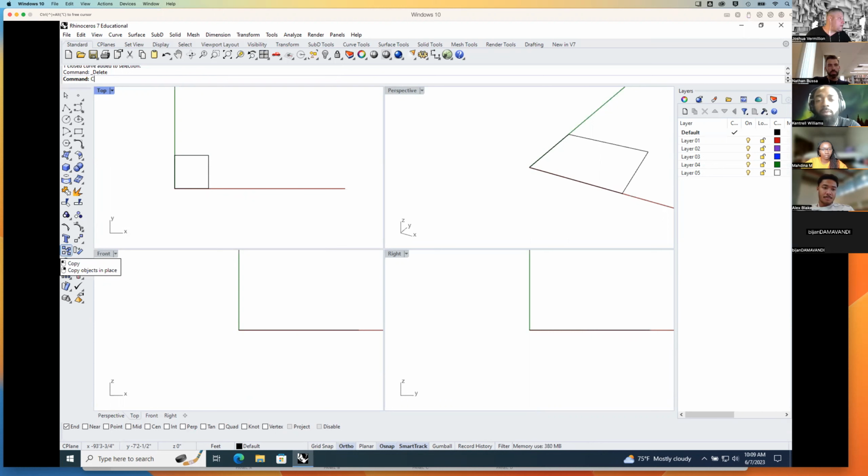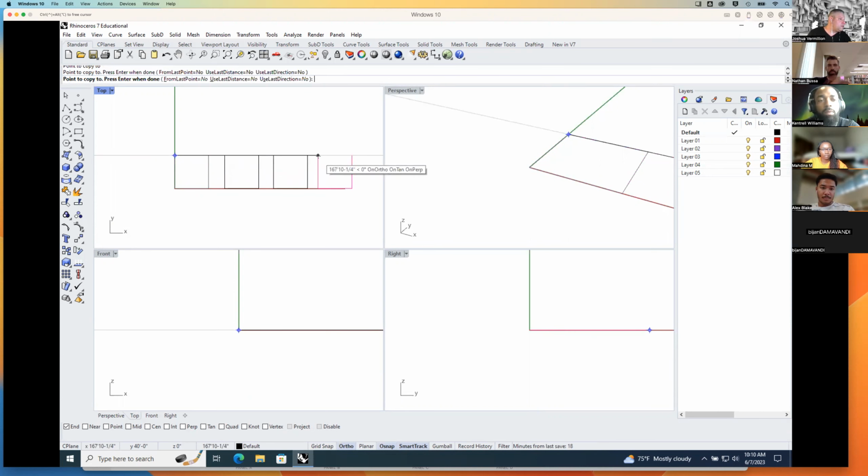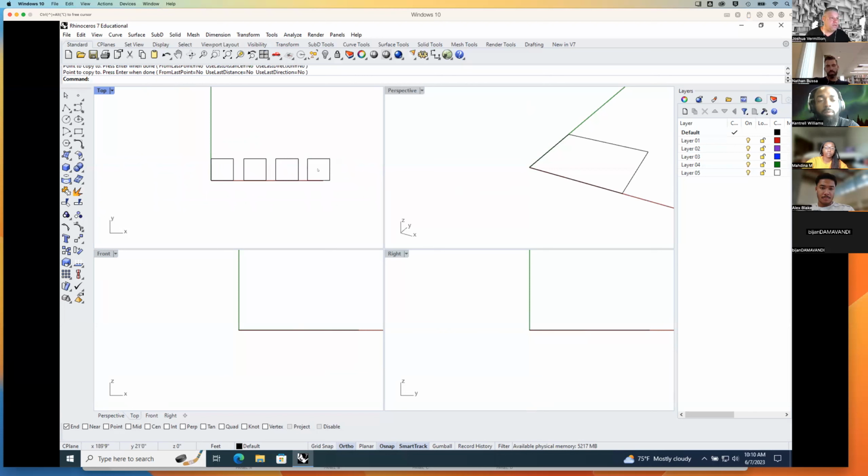But if I can't remember where that is, I can just start to type in copy. And then it prompts me to select the objects to copy. So I'll select that. When I'm done selecting everything, I'll hit enter. Then the point to copy from and the point to copy to. And I can just do this over and over again until I'm done. Right, 1, 2, 3. All right, so now I have 4 boxes, right? So I can manually draw them, it's not that hard, or I could draw it once and then copy them over 3 more times. So there's 4 boxes.